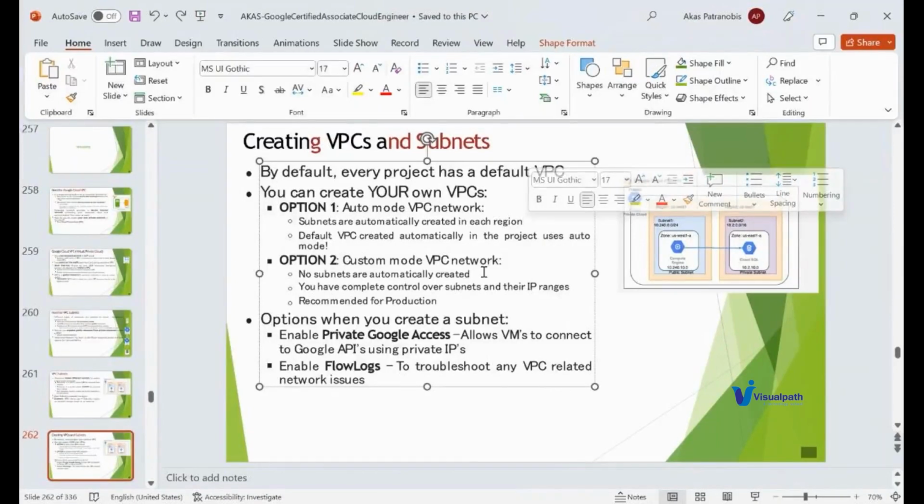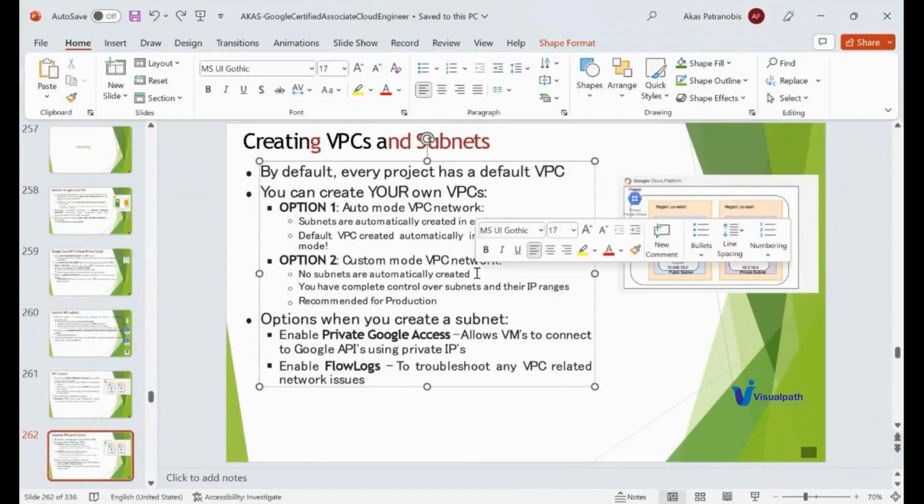Custom mode means that if you select custom mode, you have to select all the regions and the IP range. I will talk about IP ranges; that's a very interesting thing. IP ranges are mainly known as CIDRs. So you have to select your CIDRs, your IP ranges, and these would be the predominant things that you need to set up, right?